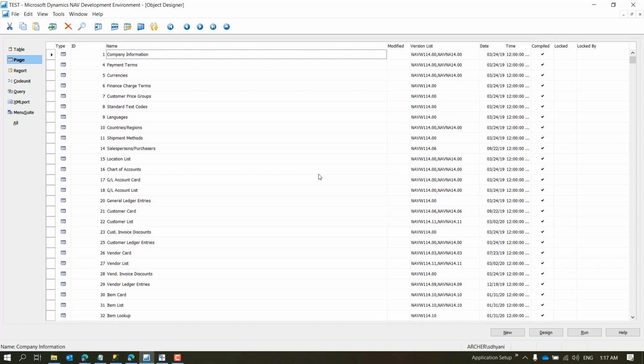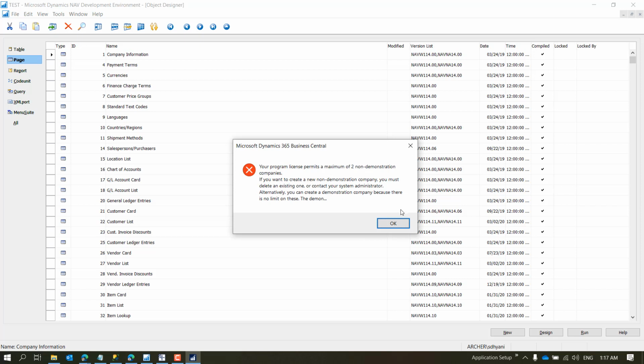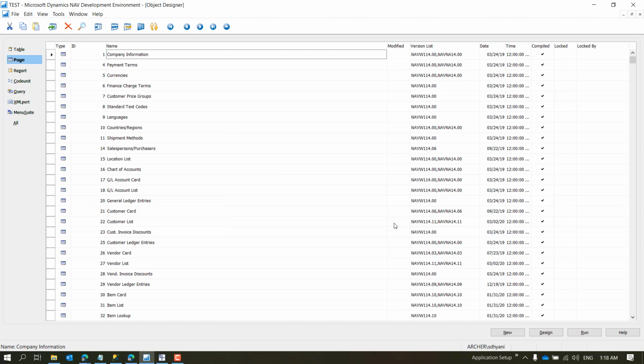While this is opening, let's talk about where they actually get stored. I have a demo license, and it only allows me to have two non-demo companies because I have changed the name. So I cannot run my client because I have changed the license. That makes sense now.